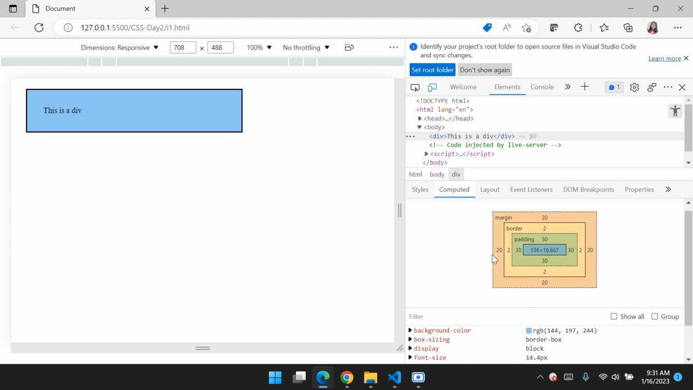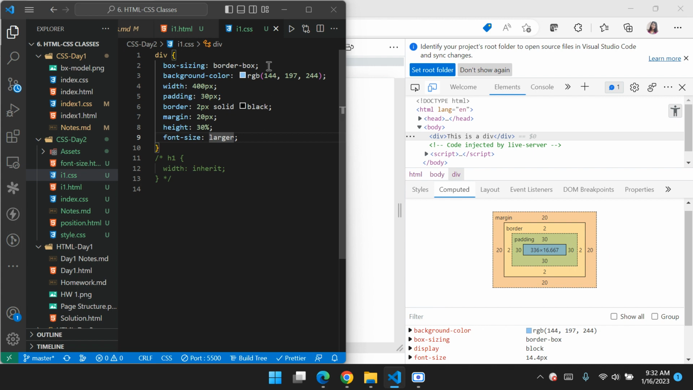So what has happened is that now, as a whole, from the margin to the content, it is 400 pixels. Okay, earlier what was it? Now I'll just quickly comment out this box-sizing border-box, and now again you can see that it is 400 pixels, means only the content is 400 pixels.